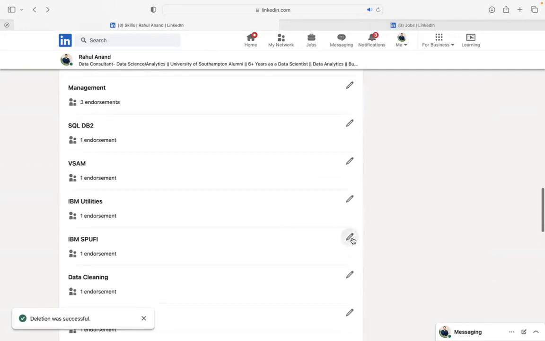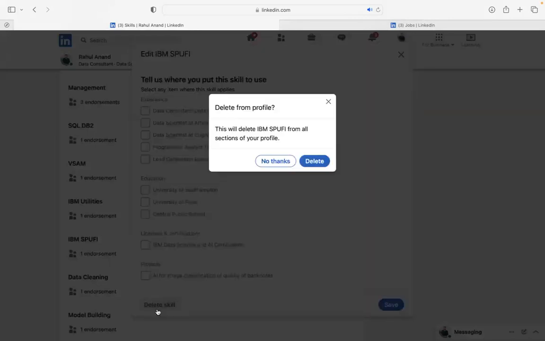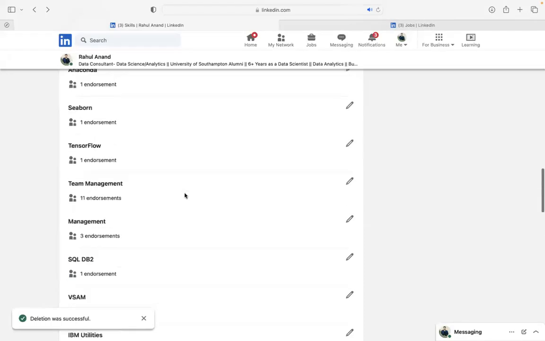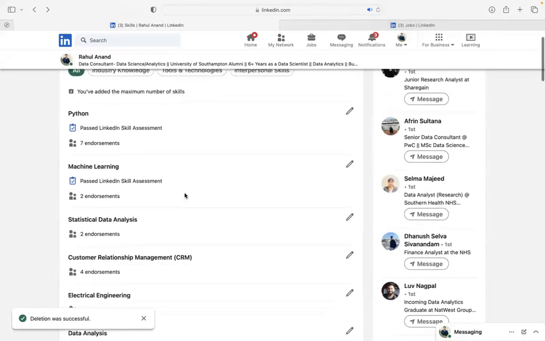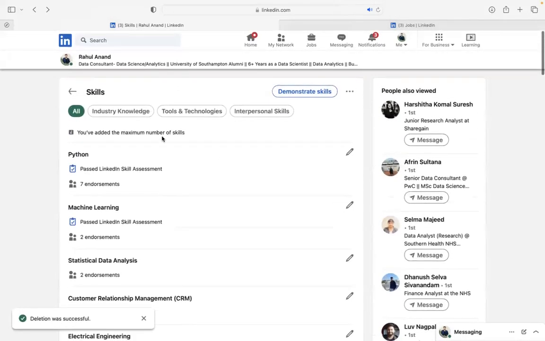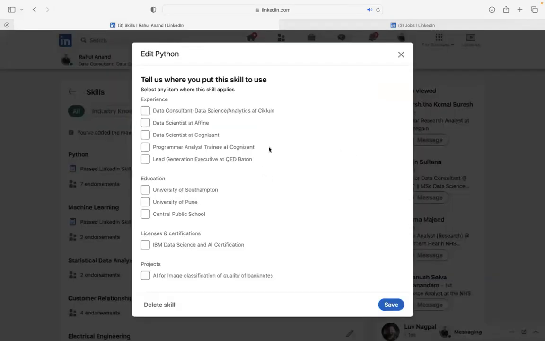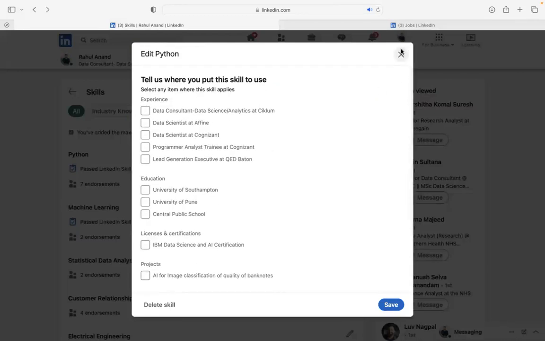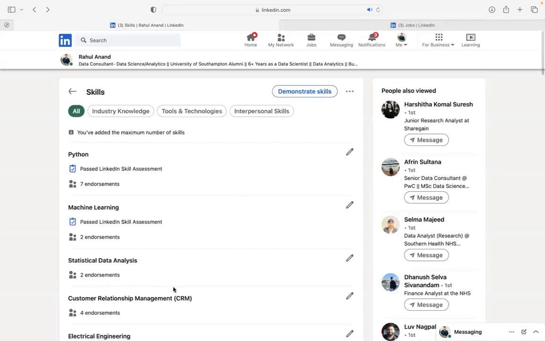Yeah, IBM Spoofy. I want to delete. And it should ideally give me now, but it's not giving me industry knowledge, skills, all skills. So basically it's not giving me the option to add another skill set, but initially it will give you the option to add some skill sets.